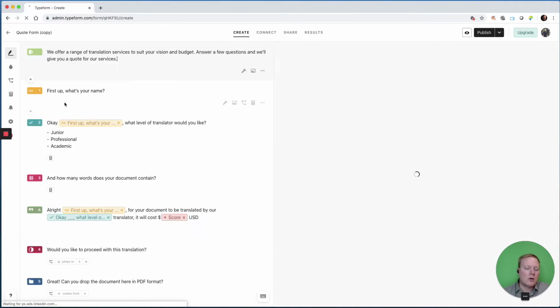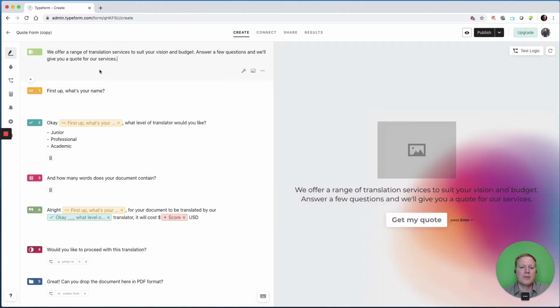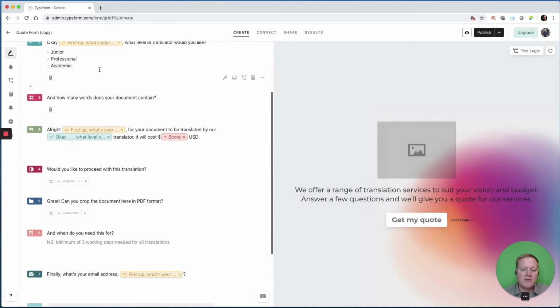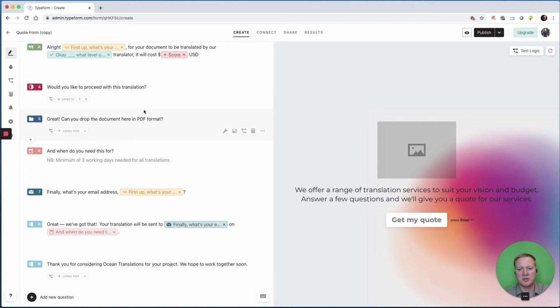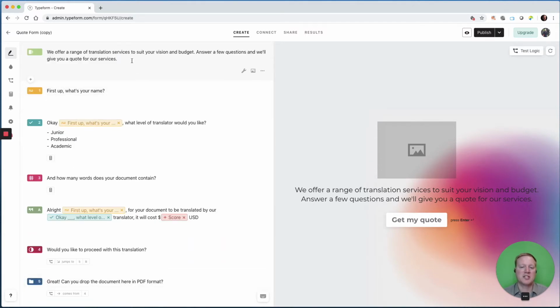Now, what you'll see here on the left side is a preview of all of the questions that is built into this template, or if it's a template that you've created, it will show you everything that you've already done. And on the right side, it gives somewhat of a preview of what the end user would see. Now, just because this is a template doesn't mean I have to stick with it. I can change really whatever I want.